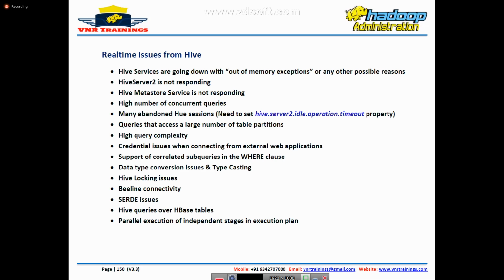Hive locking issues. What is a Hive lock issue here? Let's say there is a table. One person is running a query on the table, reading the data from this table. Another person runs a drop table statement. What will happen now?